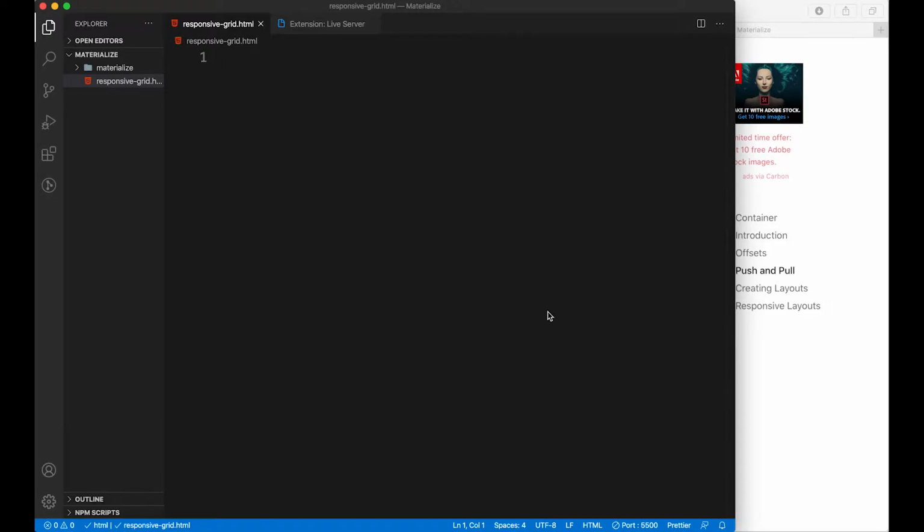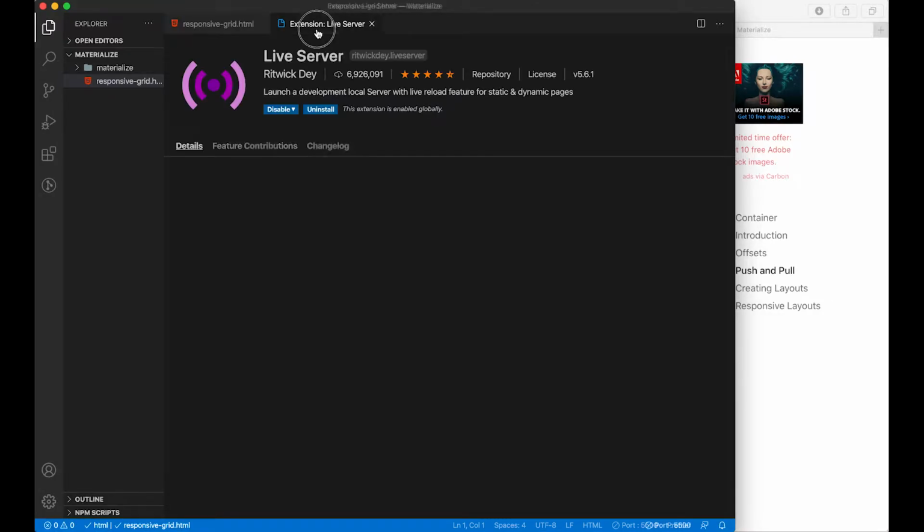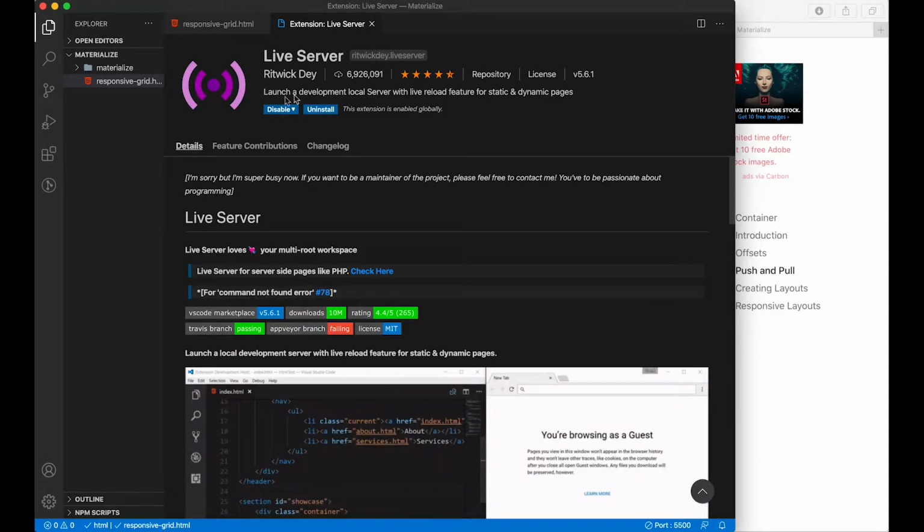In this video, we are going to learn about the responsive grid system for Materialize CSS. So without further ado, let's get started. Materialize CSS uses a 12-column grid system, which is pretty standard in CSS frameworks. The grid helps you lay out your page in an ordered, easy fashion. Before we start, we recommend you download the Live Server plugin for VS Code.